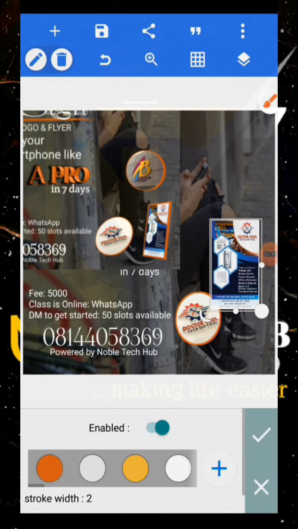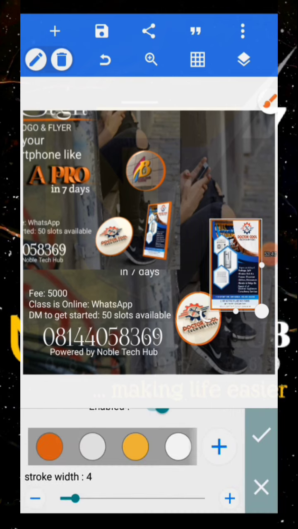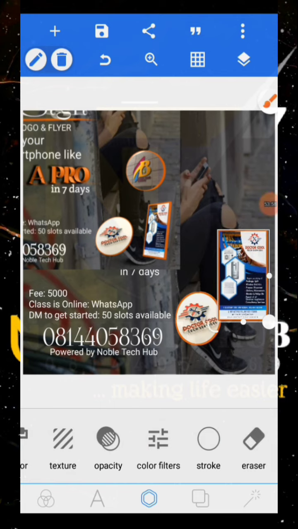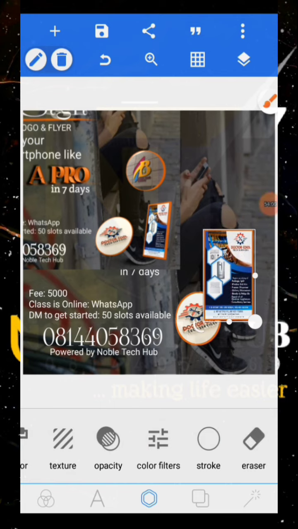stroke, add color, make it 4. Okay, let's rotate it. If you notice, you see there is something. It seems like the stroke, this part now is bigger than this part. Right? Okay, let's add it to this one now. If you look at it, you notice it's not just stroke. Okay, that is a 3D effect.